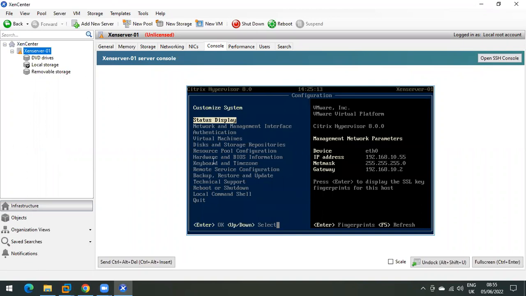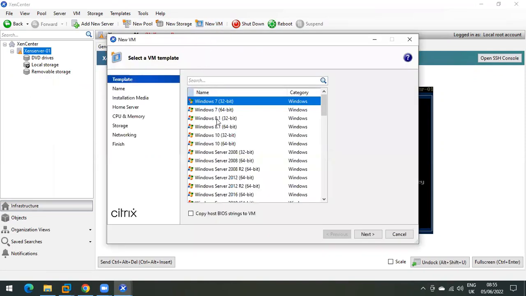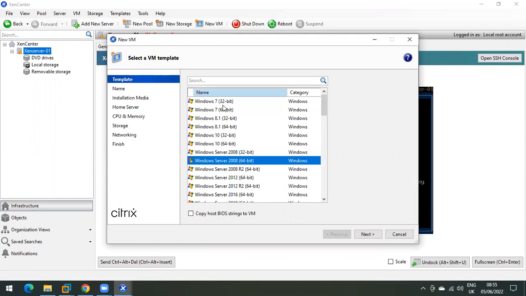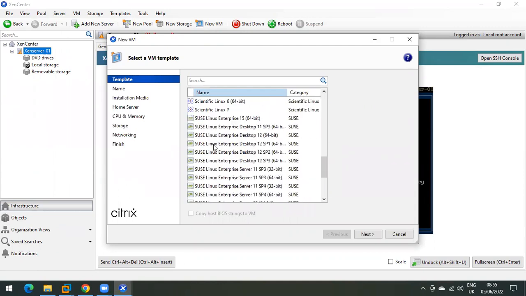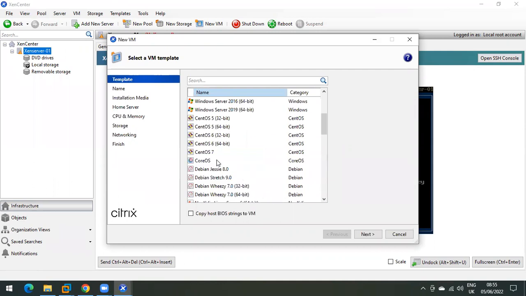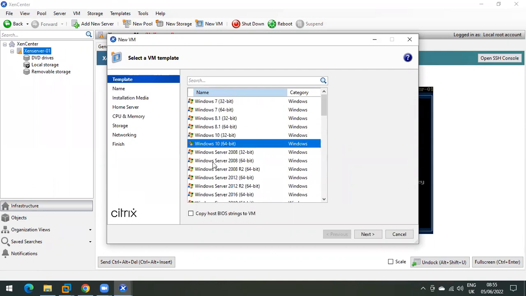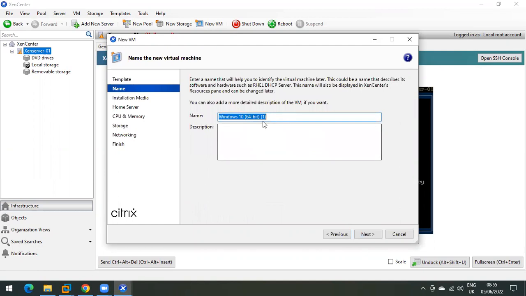Now we have to deploy some machines on this hypervisor. For that, you can right click here, new virtual machine, or you can select new VM from here as well. From here you can select templates. We are having multiple predefined templates like Windows 10, Windows Server, and CentOS. Multiple operating systems are there. Just suppose we have to deploy Win10. Just select Win10 and let's name it Win10.